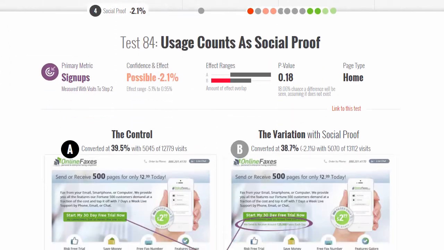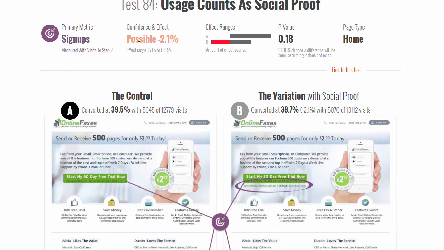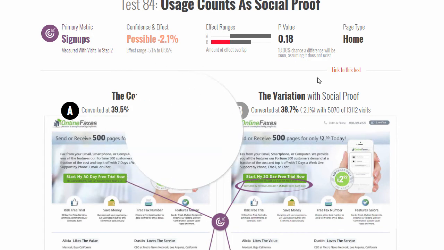And we detected, unfortunately, or fortunately, I mean, it's good to know, a negative 2.1 decrease in people moving forward. It's a suggestive or a possible effect. The p-value is rather high. There's quite a bit of an overlap, but nevertheless, it is what it is, and it's hinting into the red.